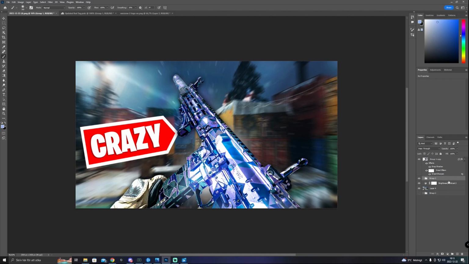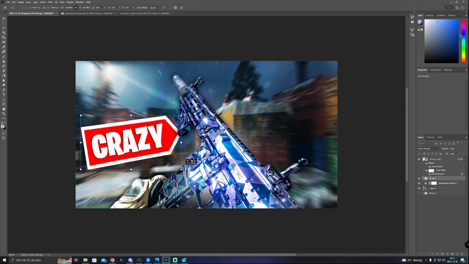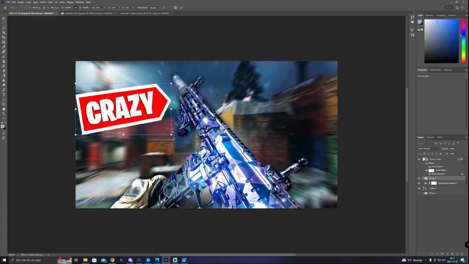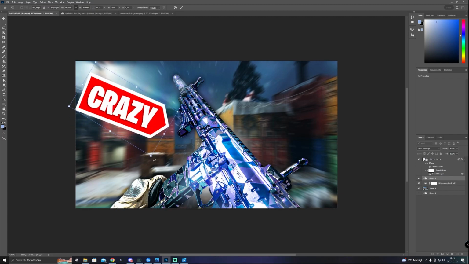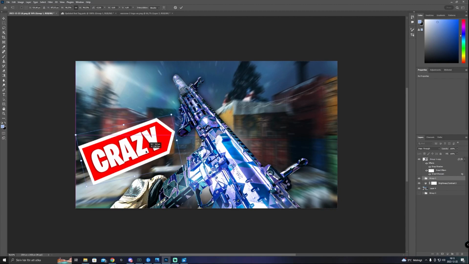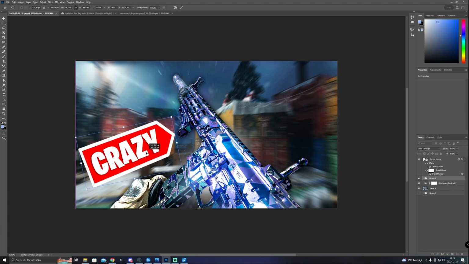Boom, you have the whole tag, right? You tilt it, make it a bit bigger if you want to. You can leave it as is, you can tilt it like this, you can have it down here, it doesn't really matter that much. The most important thing that does matter is the way you apply the effects on it, which makes it look better, I guess.